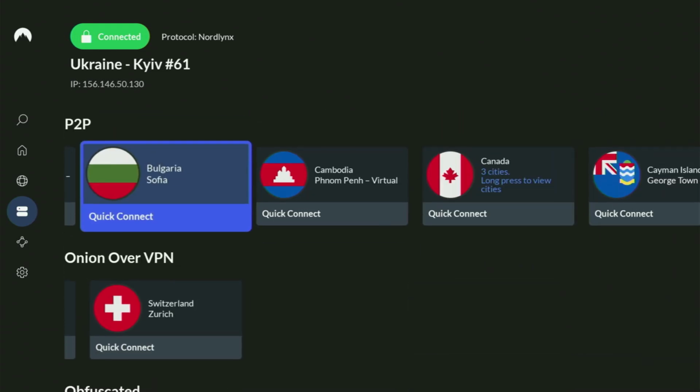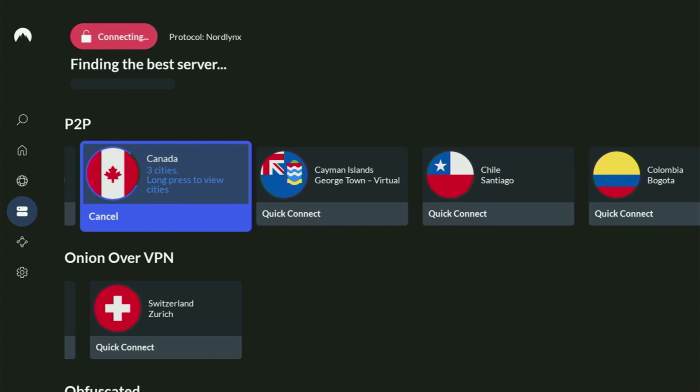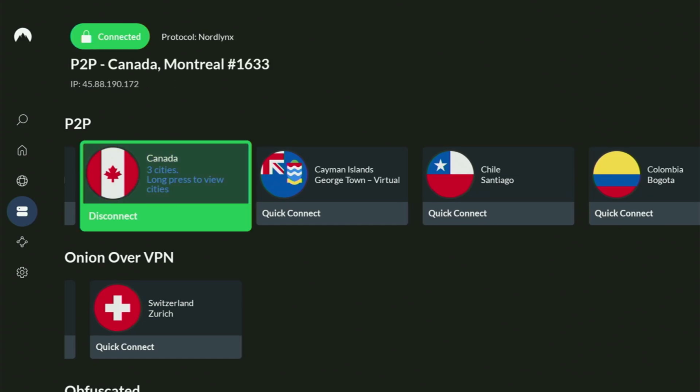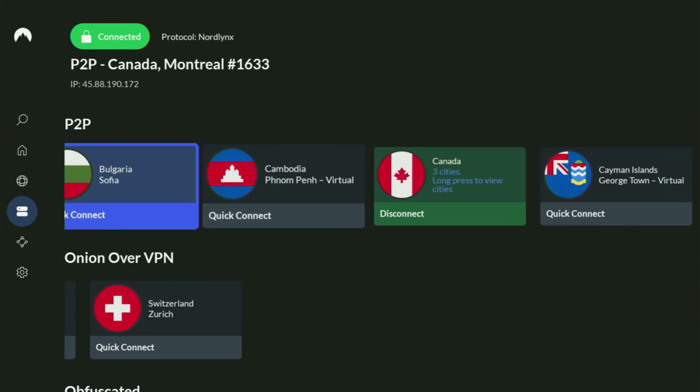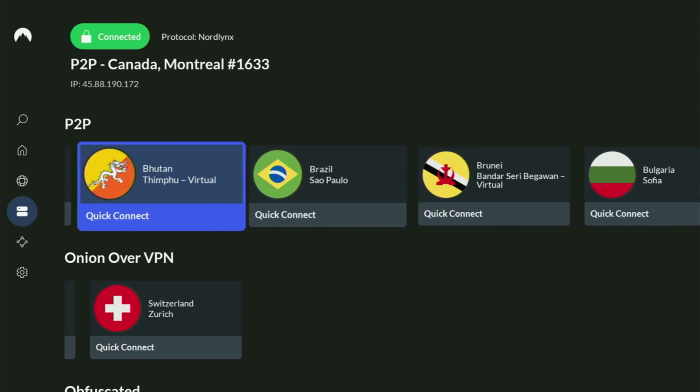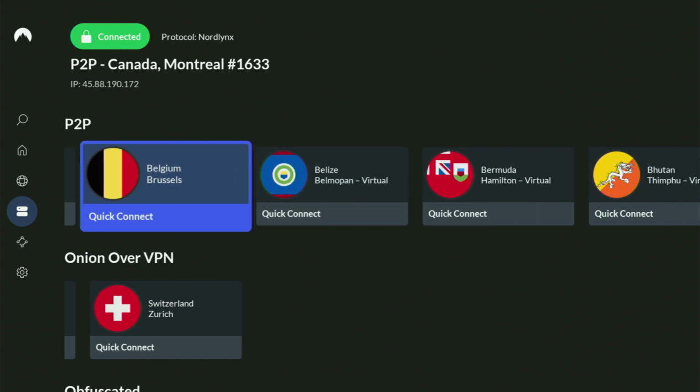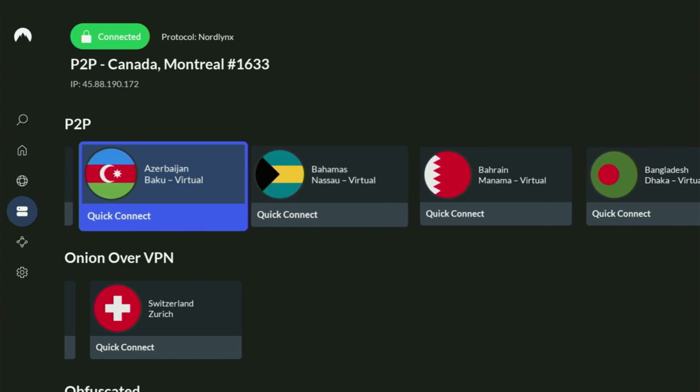In the VPN app, you just connect to any server. Let's say you will connect to Canada right now, and from the moment you connect, all your traffic is going to be totally encrypted. It means that no one can track you or snoop on you online. And that's really important if you want to stay out of trouble.